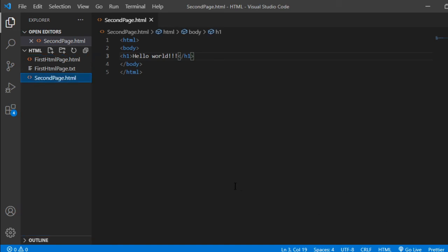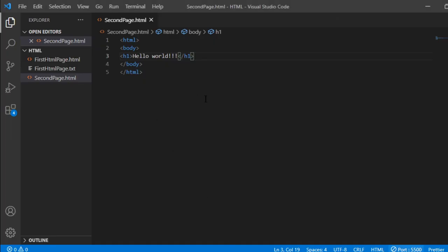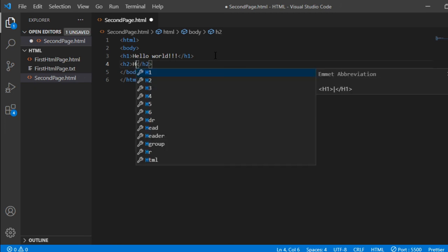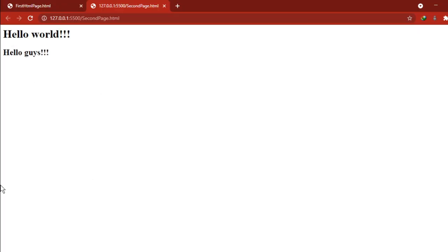In Visual Studio Code, the best part is that we can do the whole coding by going live. Here you can see there is an extension known as Go Live. When I click on that, it starts on port 5500, and you can see my hello world page displayed. We can do the coding and just refresh. Here I use the h2 tag, hello guys, and I save it, and when I go to Google Chrome, it refreshes automatically, and you can see hello world and hello guys.